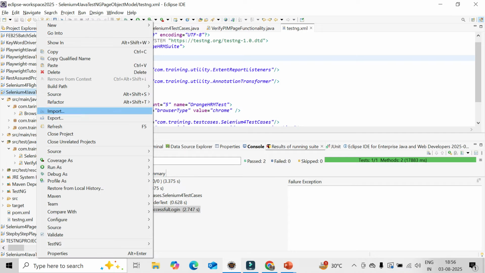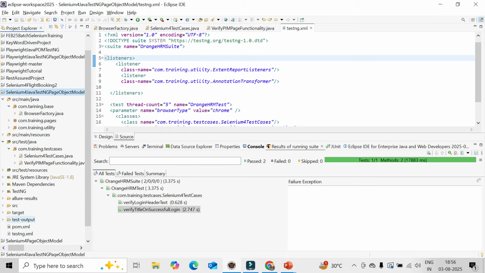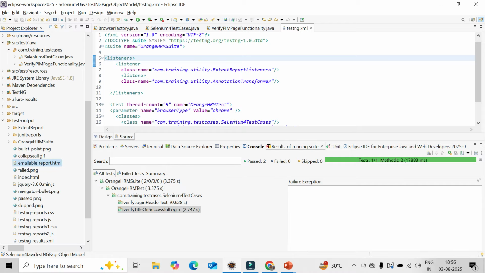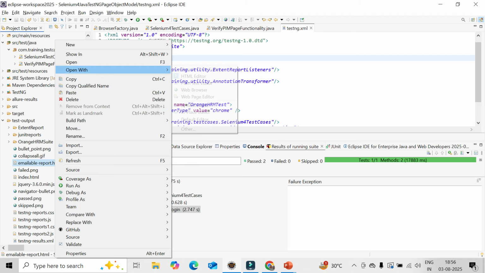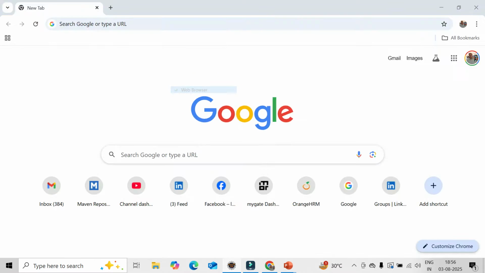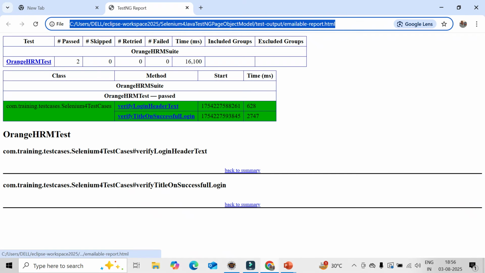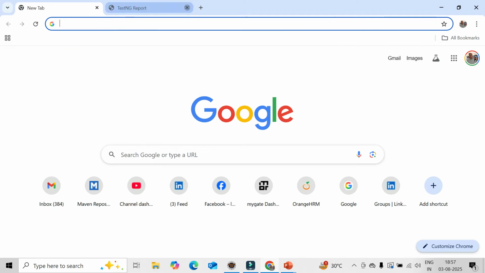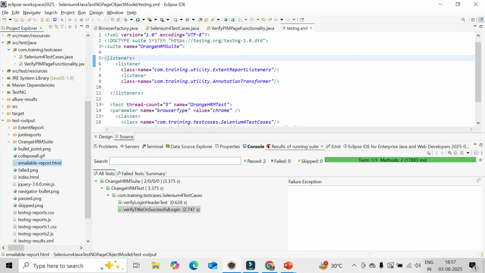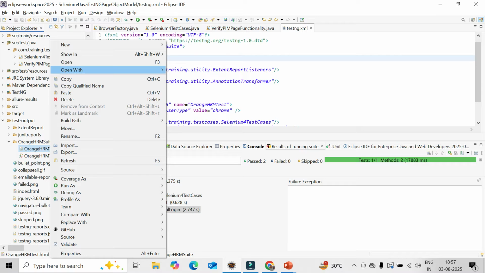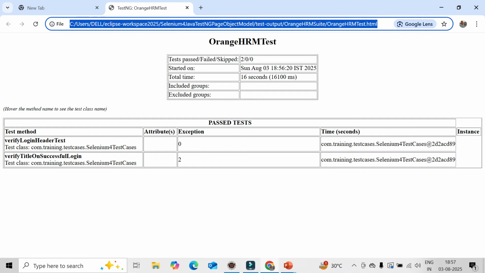you could see the test output folder got generated, right? You could be able to see the emailable report. Two test cases executed, two passed. You could see that total 2 test cases executed. The other test case is not coming here.